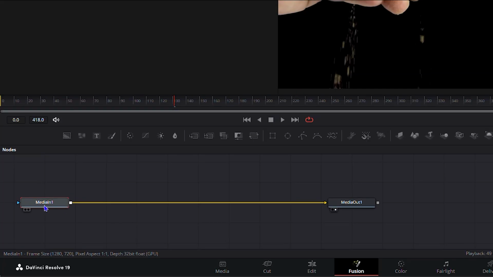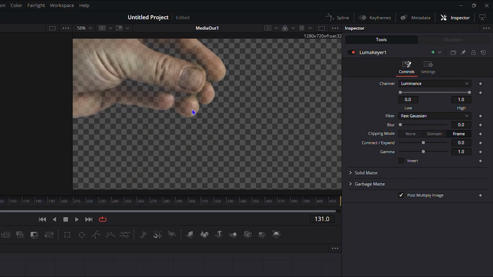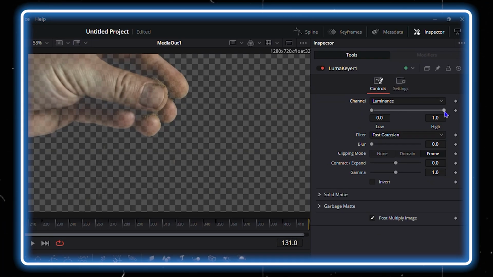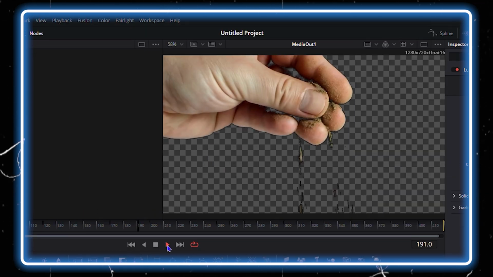Do you want to learn how to remove black background in DaVinci Resolve 19? Then spare me a couple seconds so that I can show you exactly how to do this.